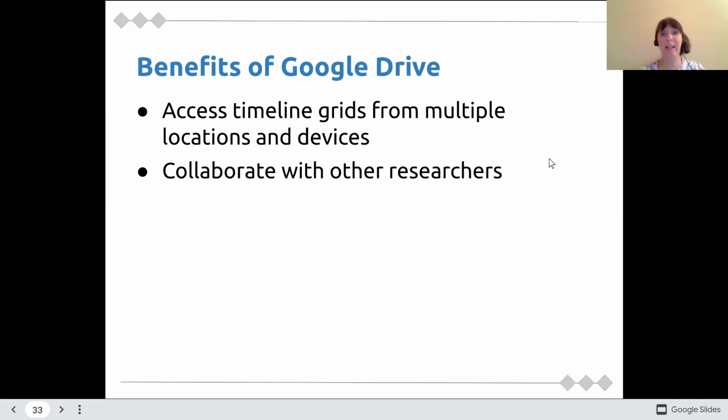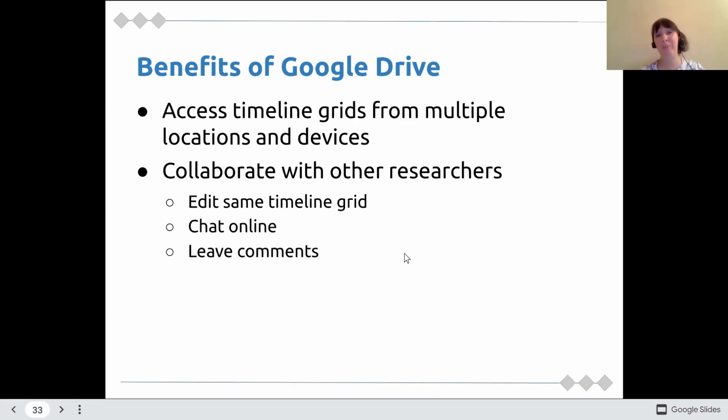And of course, cloud services are great for collaboration because you can both be editing, working on the same timeline grid. My sisters and I do that. And it's so funny when we're both in the same grid, but not in the same location, like one person's in another city, you can actually see in Google Drive the other person typing. It's hilarious. You can also chat online with the people that you're collaborating with, and you can leave them comments, as we saw. You can also search timeline grids, which is an amazing feature.